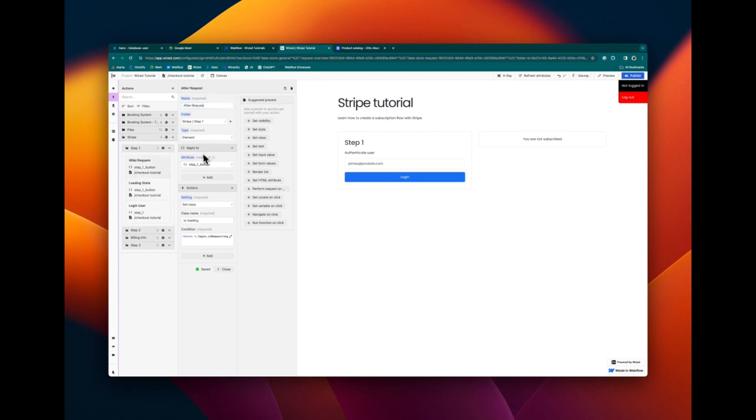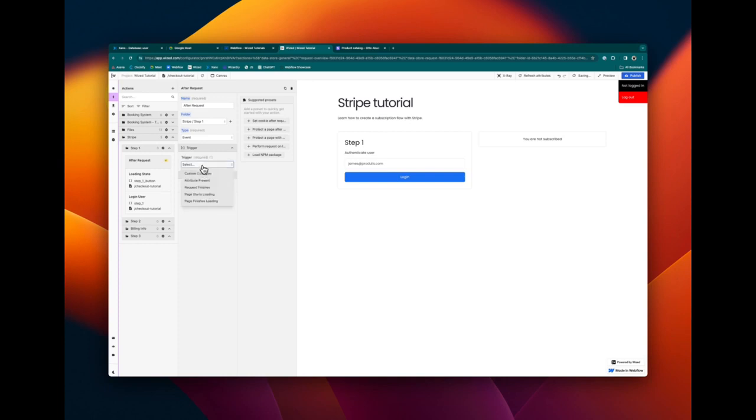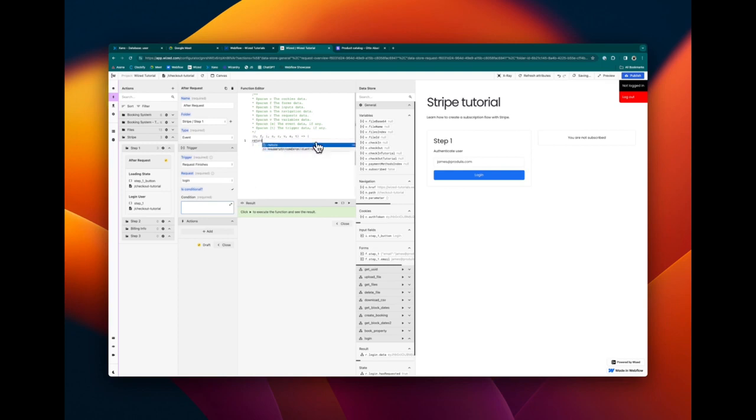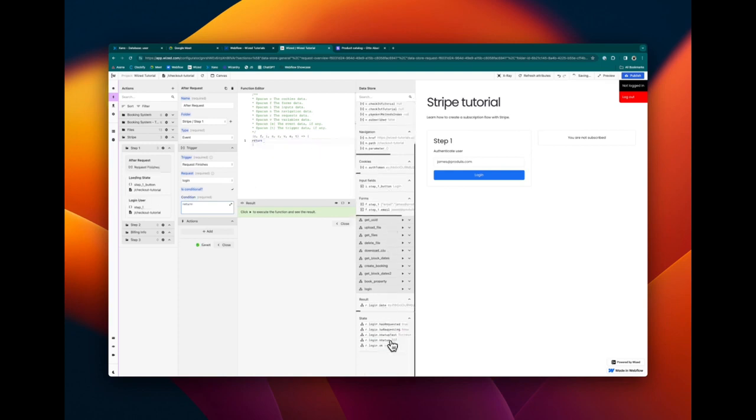After request, event request has finished. Login conditional return if login status equals 200. I just want to keep it really simple here.